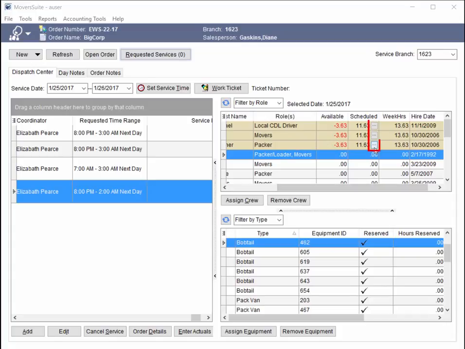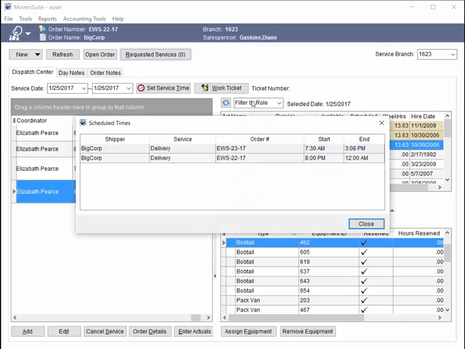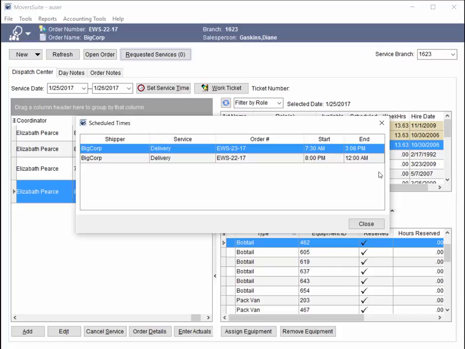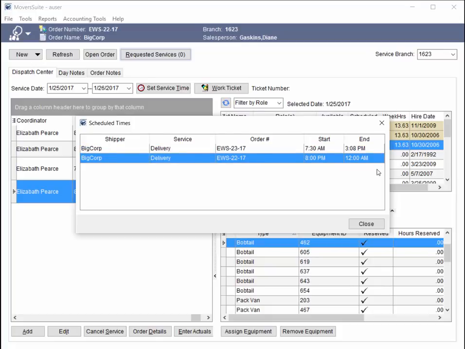If you wish to see all the services and service times for the person, you can click here. This button is available for assigned crew and allows you to view their scheduled time for the selected date. The Scheduled Times dialog displays the service information, including the order number, along with the starting and end times for the service. Note that for the services that cross into the next day, the end time is midnight. Again, only that portion of time scheduled for the day affects the person's availability for that day. The time that goes past midnight reflects on the following day.